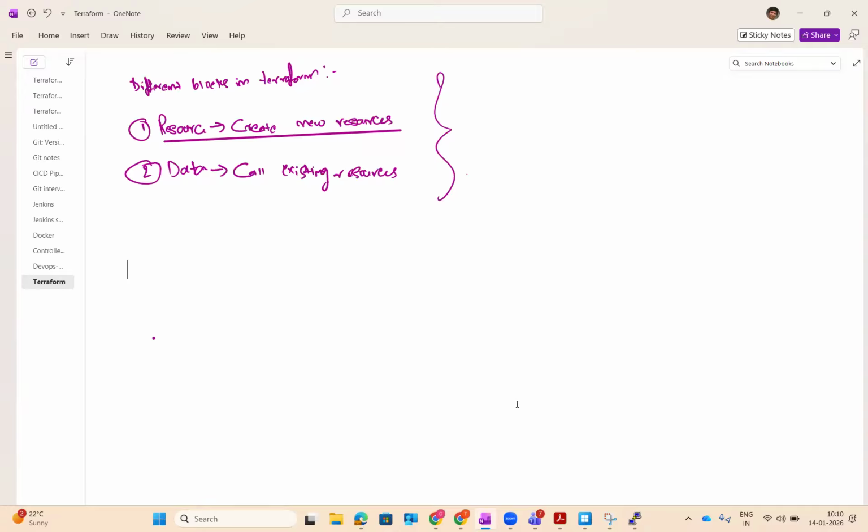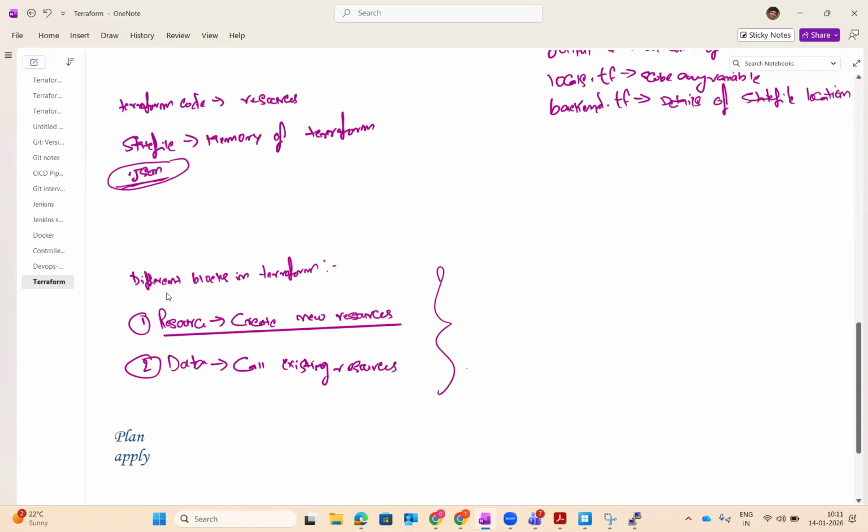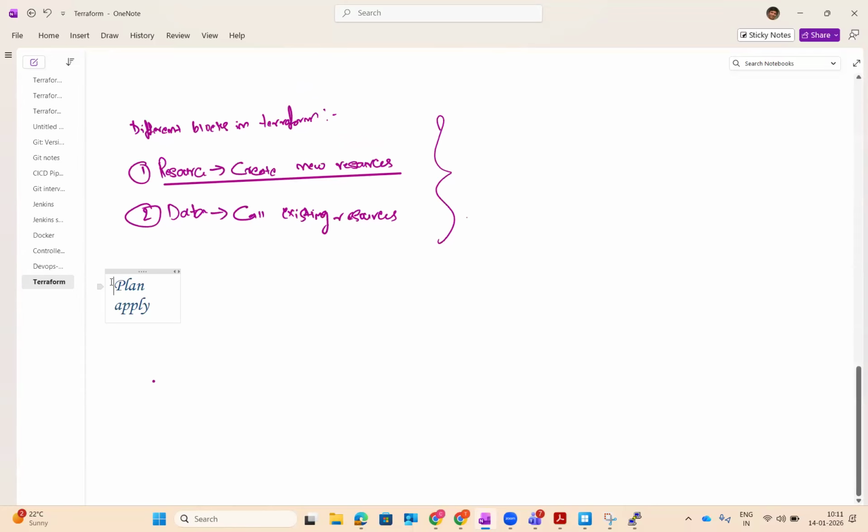Gradually there could be complexity, but you have to start with the very basics only. You cannot just start writing complicated code, otherwise you will get confused entirely, right? So you have to start from the very basics. Whatever you are doing, you have to have a plan phase, an apply phase, and even before the plan phase, you will have an init phase.